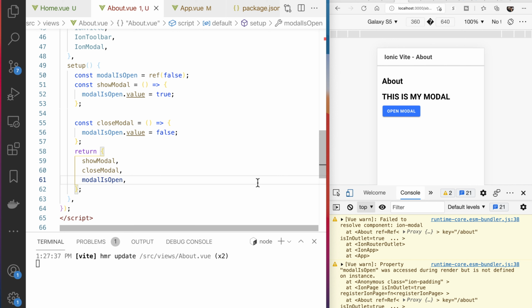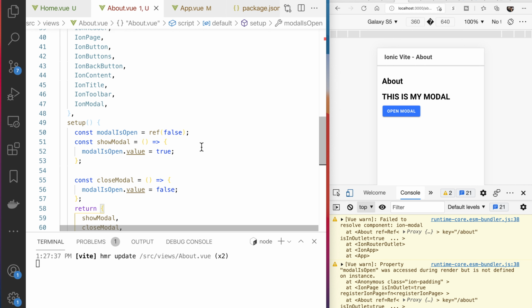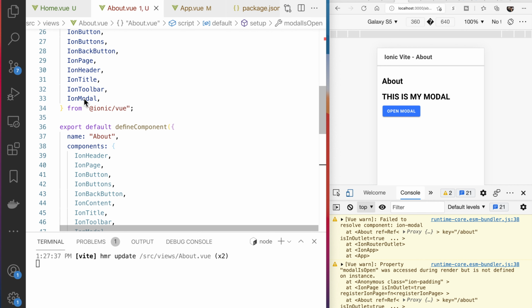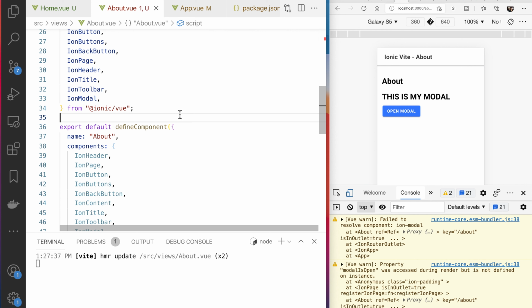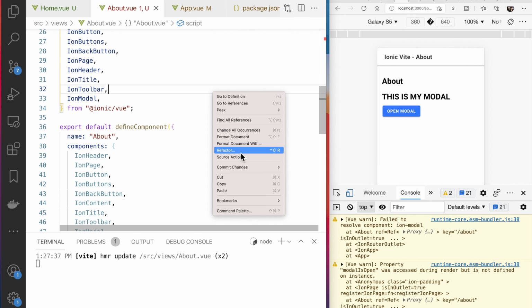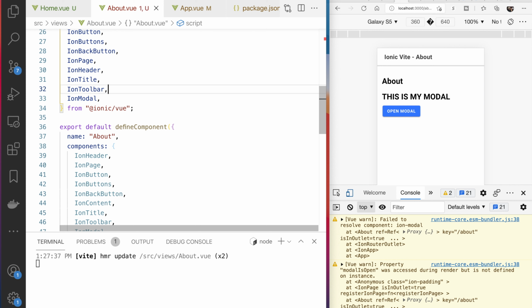Failed to resolve component ion modal. Ion modal is right there. Ion modal is right there. Let's shut this down.